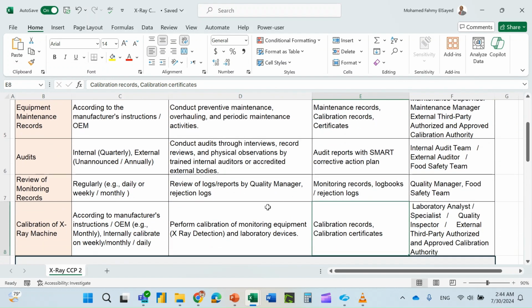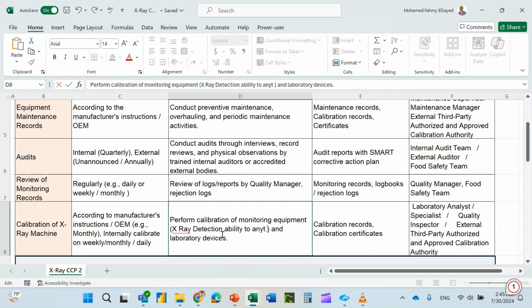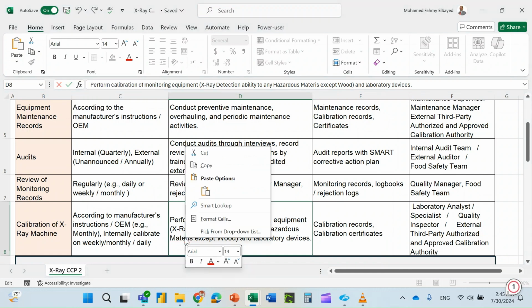So what are we calibrating? We are calibrating the ability of the X-ray to detect any physical hazard. We'll take here the X-ray detection ability for any hazardous material. But keep in mind that, from all my data until now, the X-ray can't detect wood. So we must pay attention to this in this part.